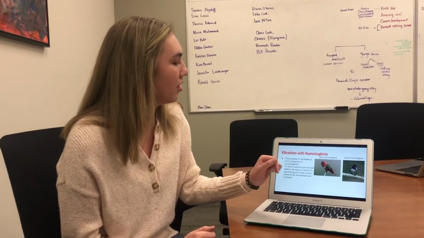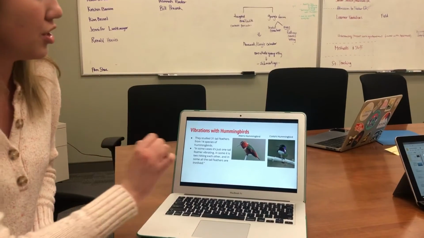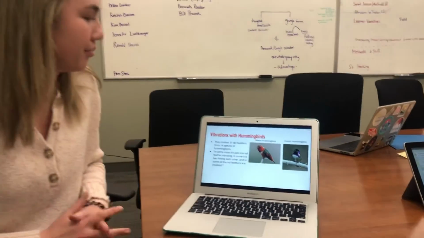Some different hummingbirds I saw were an Allen's hummingbird and then a Costa's hummingbird. So you can see the differences in the color.